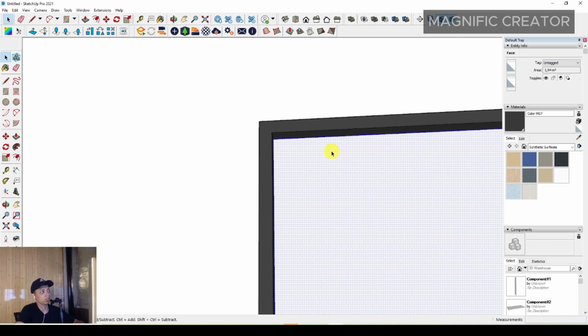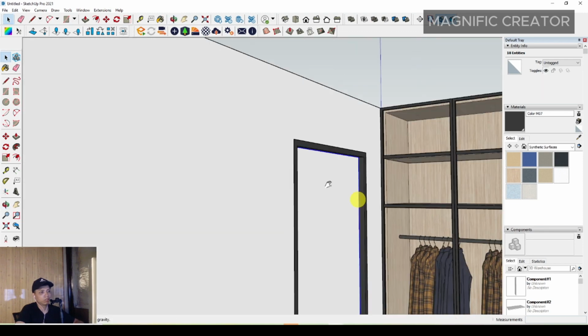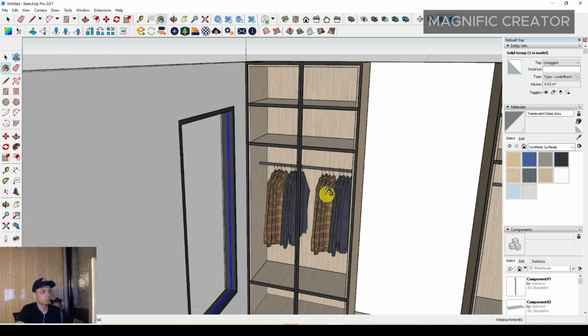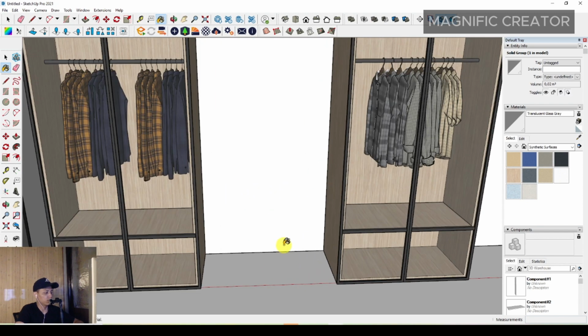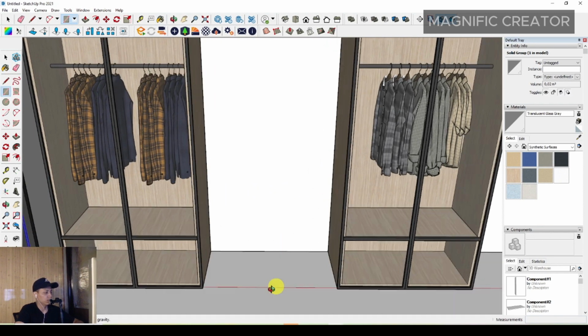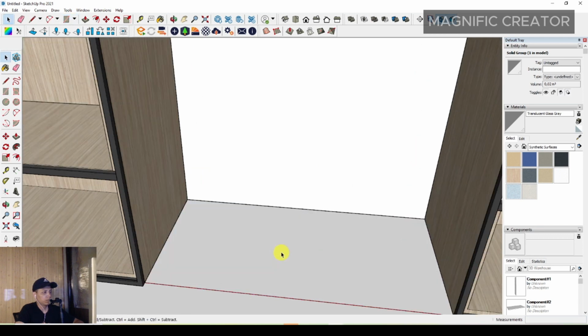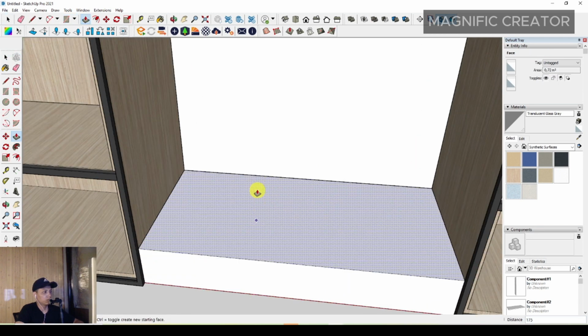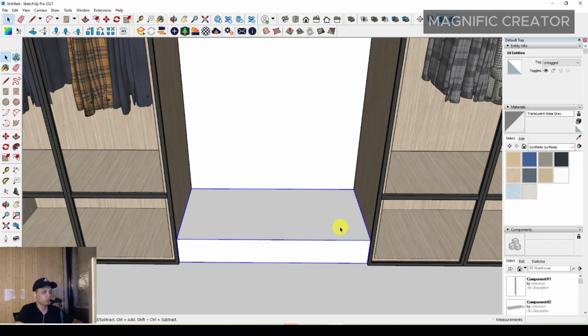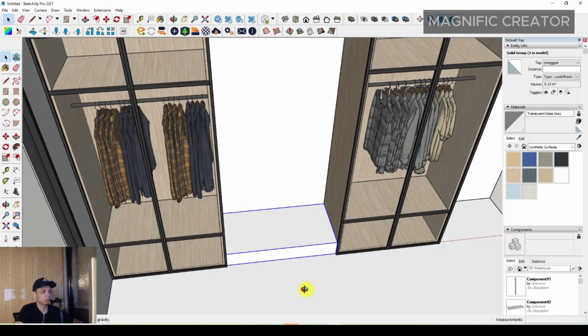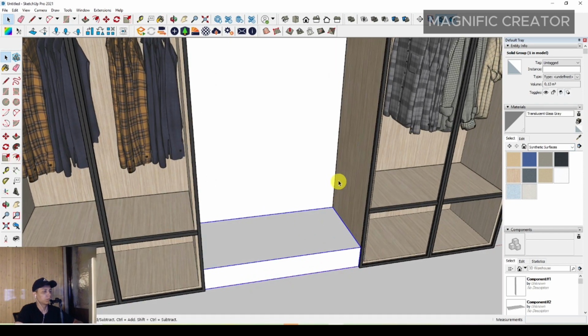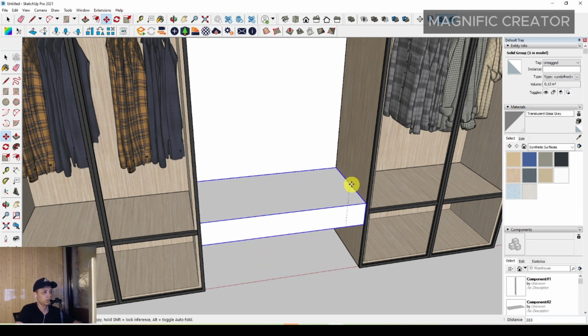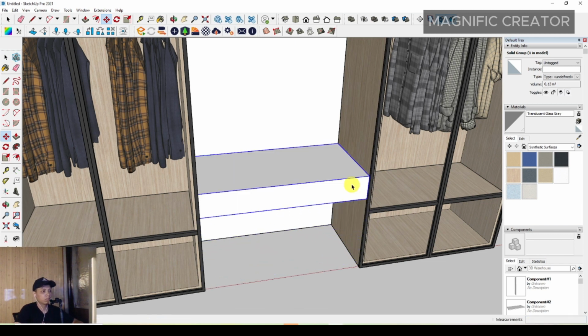I'm sorry. Okay, so you can adjust the glass. And after that you can make a dressing table. You can make a dressing table with 180 millimeters of width anyway. Then you can make the width of the dressing table the same as the length of the wardrobe. Then you have to move it up around 600 millimeters from the bottom.